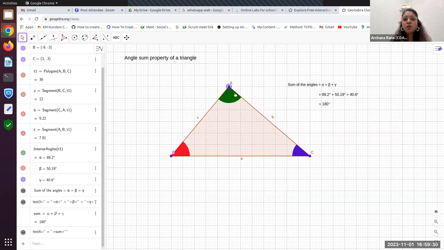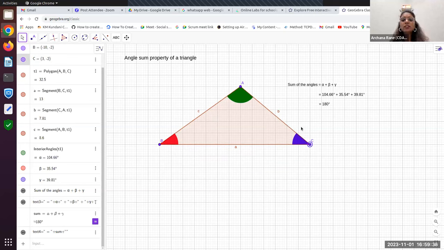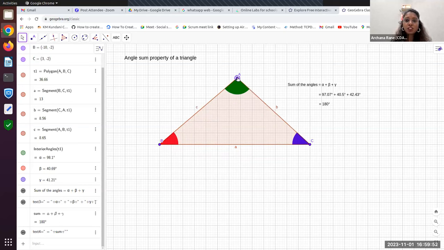So if you make any type of triangle, that is isosceles or equilateral triangle, the sum of the angles of the triangle is every time 180 degrees. So this is one simple activity that can be done by using GeoGebra. So you can try out other activities also by using this GeoGebra tool and with the help of these elements or objects given in this GeoGebra tool. So this is all about the GeoGebra. So I will hand over to Miss Archana.